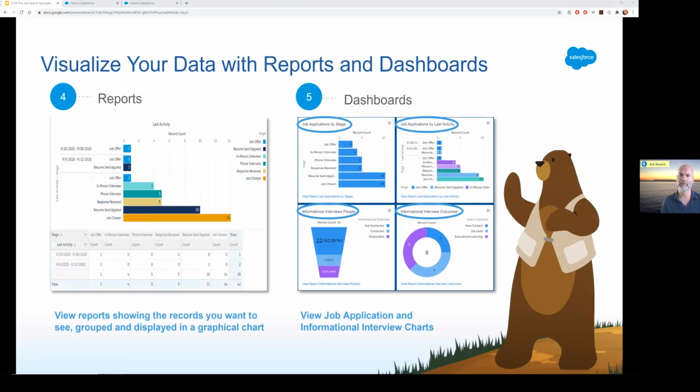We have you covered for reports and dashboards as well to meet your data visualization needs. You can view reports grouped and displayed in a graphical chart, or view a dashboard with the job application and informational interview charts in a single place.